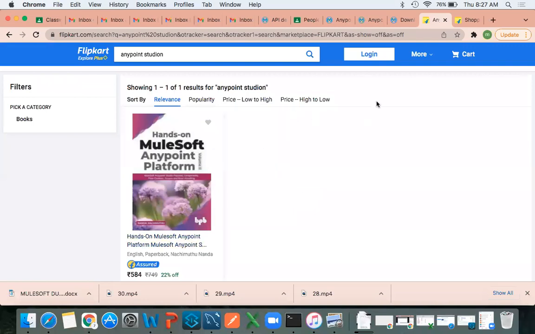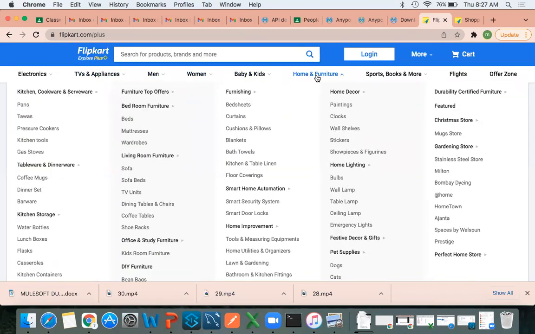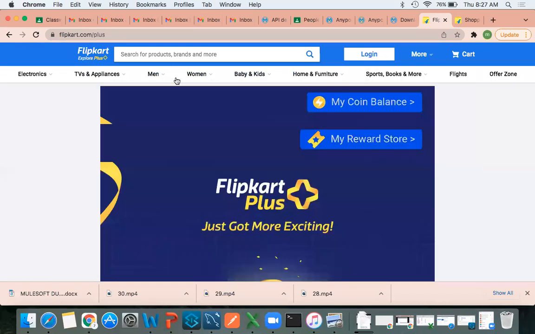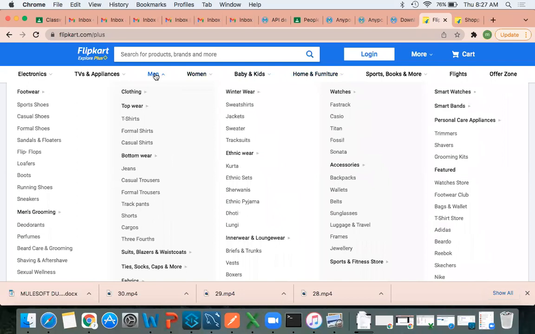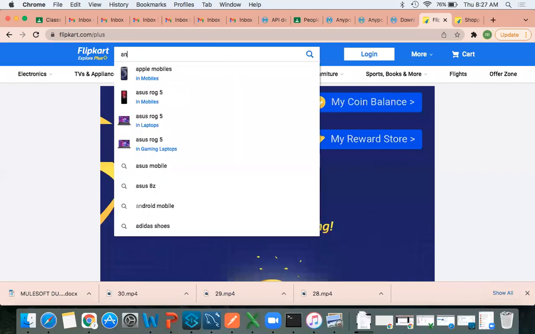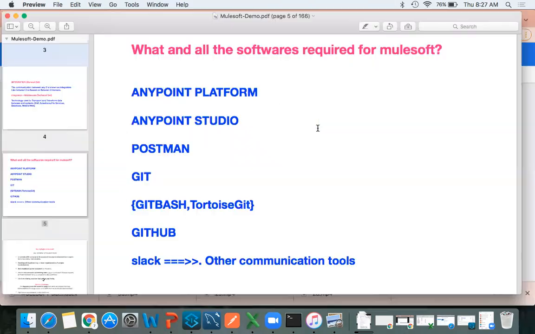So in this ticketing tool, we will have one more option. See, here we have so many options, right? TV, men, women, baby, kids, like this. There also you will get software, so many options will be there. You have to go to the software center. Then whatever the software is, suppose Anypoint Studio, just type Anypoint Studio, it will come. Then you will get the option called install. You just click on this install option, and automatically it is going to be installed on your machine.